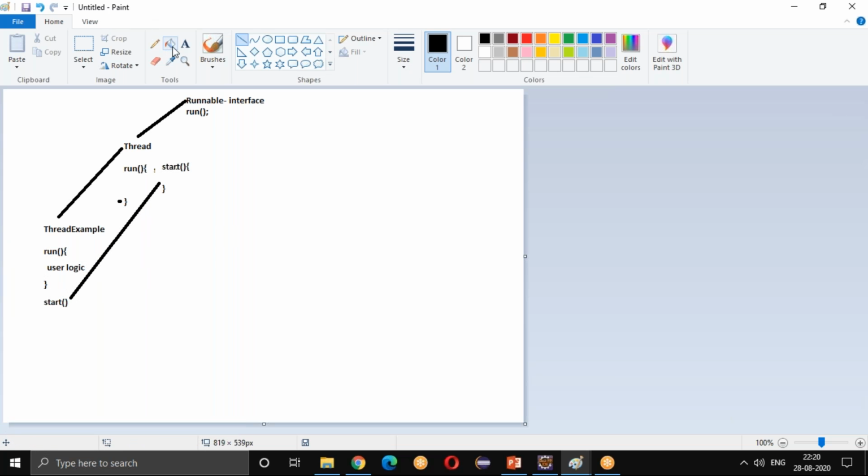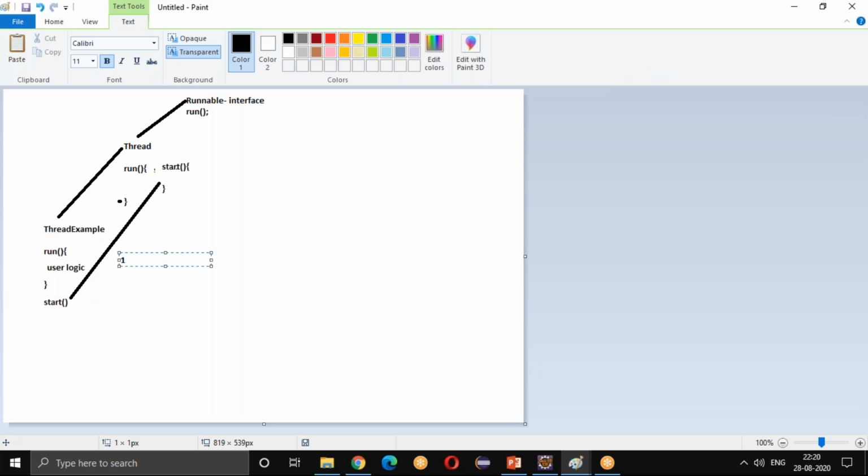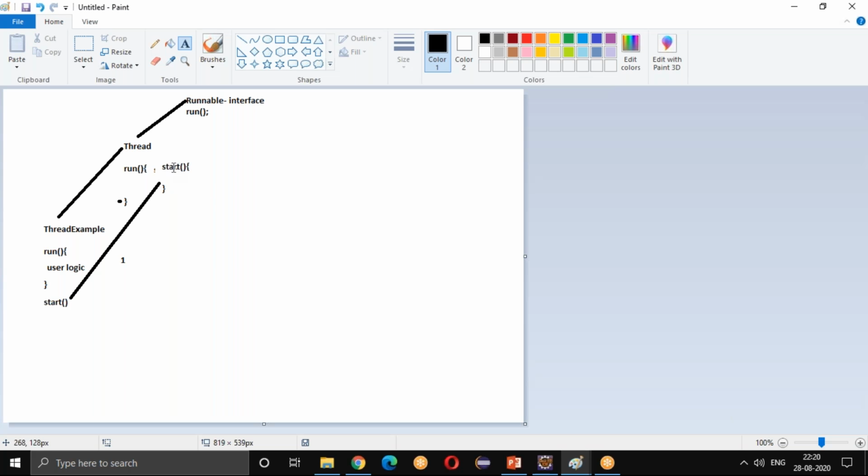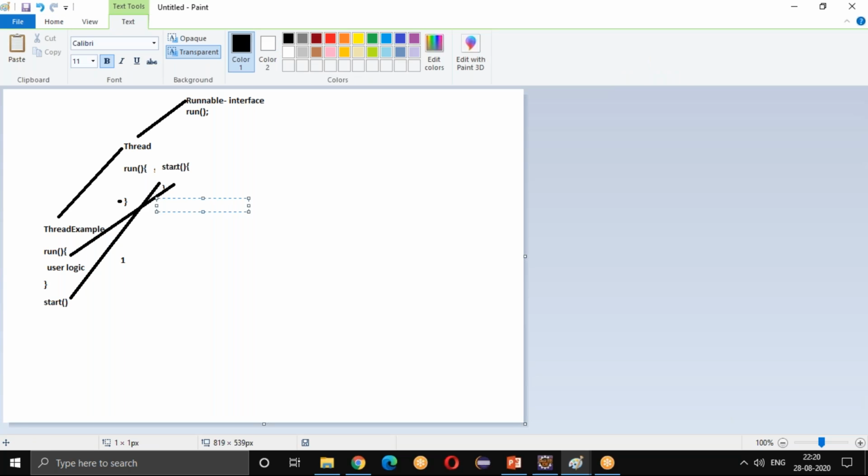So this start method is going to call which method? After executing, it is going to call the run method that is present in the ThreadExample. Is this clear, right? This is what we have done. So this is the first way of creating your thread.